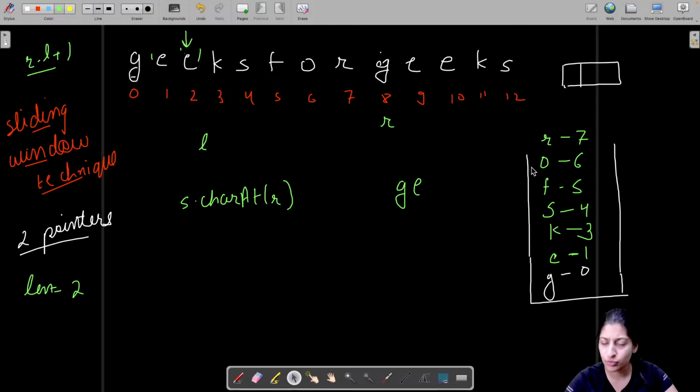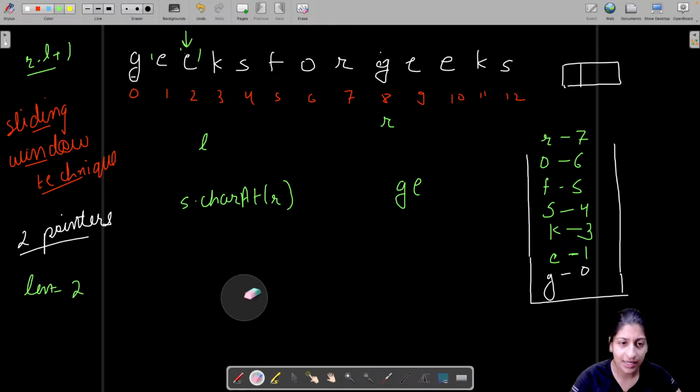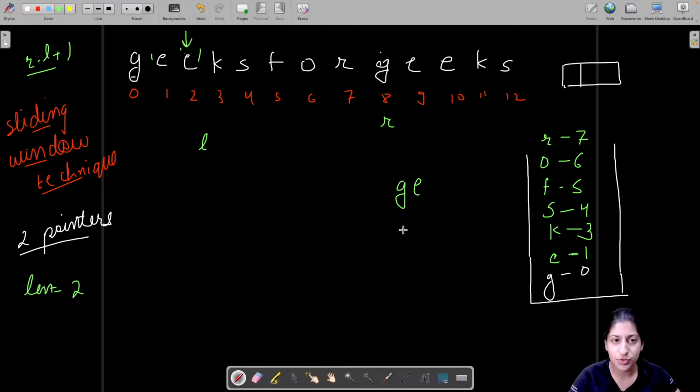Ask my map, do you contain G? So map will here return, yes, I contain G, and at 0th index. So wait. What is my current range of substring that I am tracking? Currently my substring that I am tracking right now is, what is your left pointer pointing to? That is index 3. So my KSFOR is my substring that I have traversed so far without any repetition.